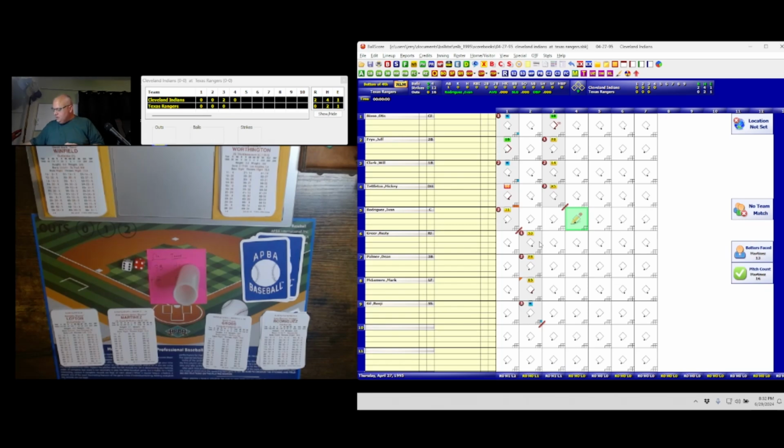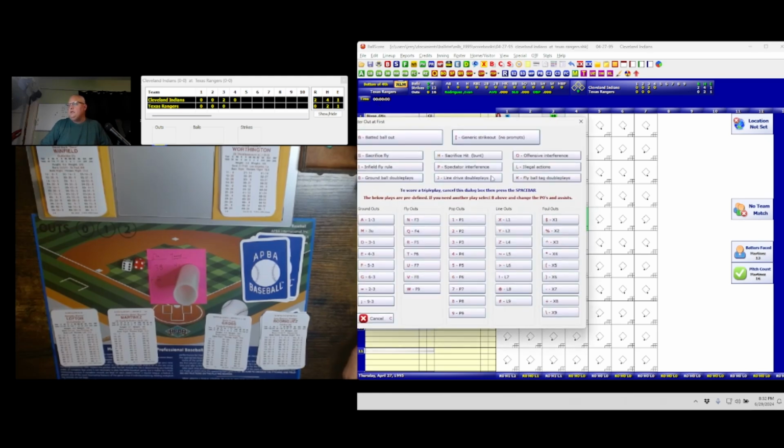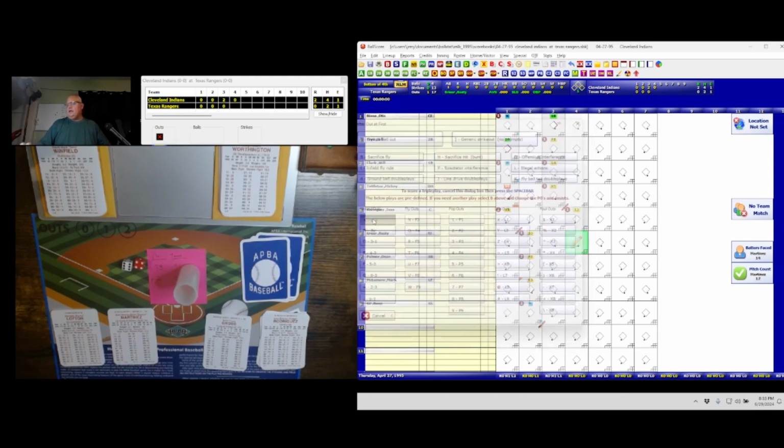So he grounded out to the pitcher. Wait. X is a strikeout. No, he has a Z. Okay, so he has a Z. He doesn't have an X. So it's a ground out to the pitcher. Simple ho-hum play. So we'll go ground out 1-3. I think that's right. Yeah, 1-3. Okay.